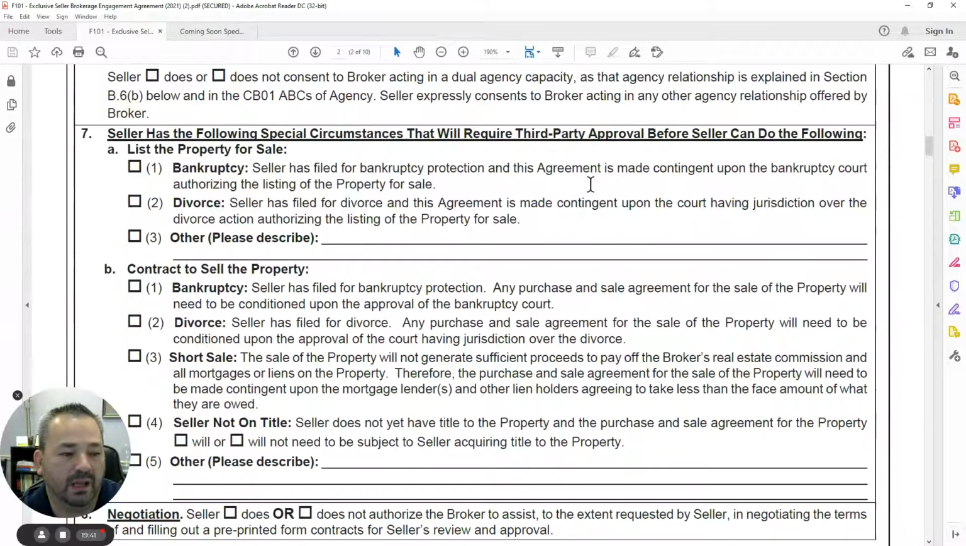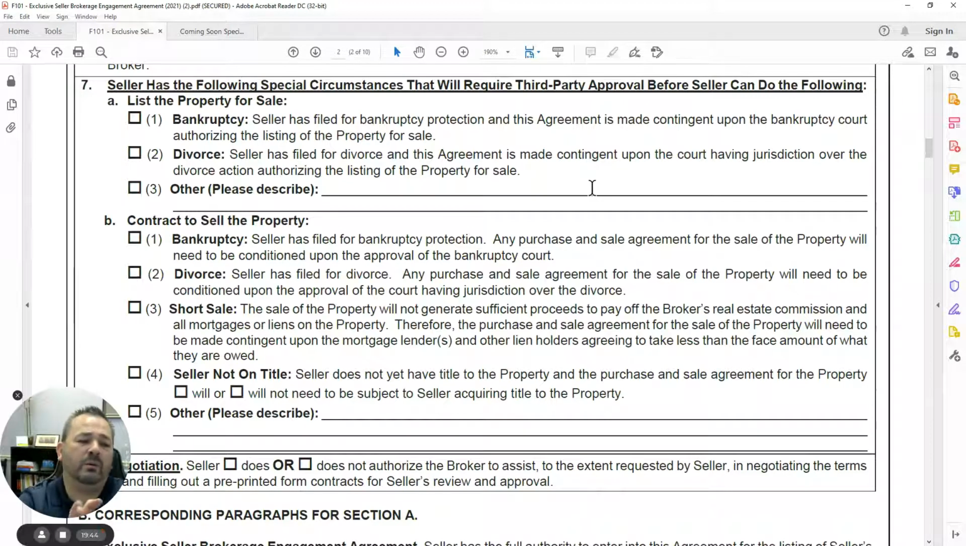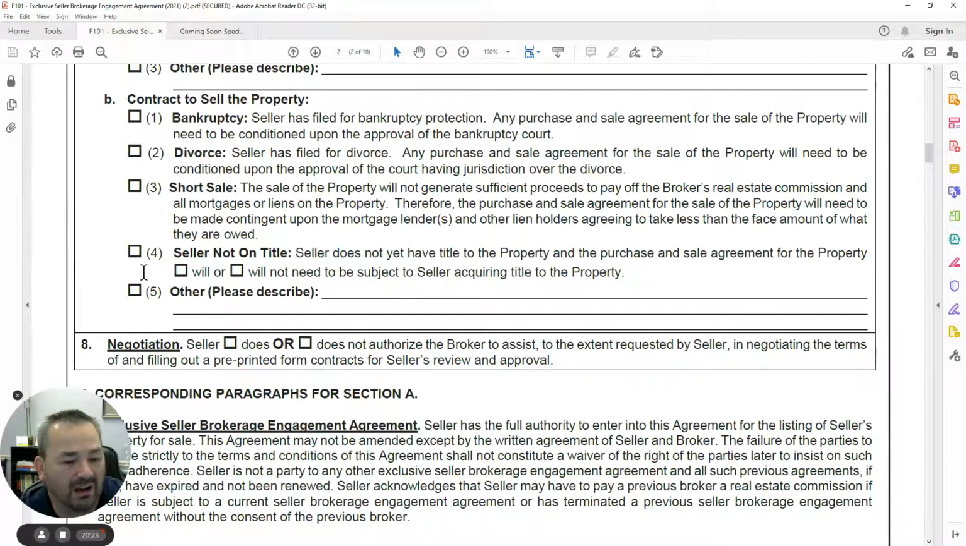In paragraph 7, we need to know, are there any issues, are there any third parties that may have to be involved in order to approve the house being listed and approve the house being sold? Two different issues. So anytime you hear the word bankruptcy or divorce, you know we potentially have an issue right here. Other potential issues would be a short sale where we're selling it for less than what's owed on the property, or if the seller is not the titled owner.